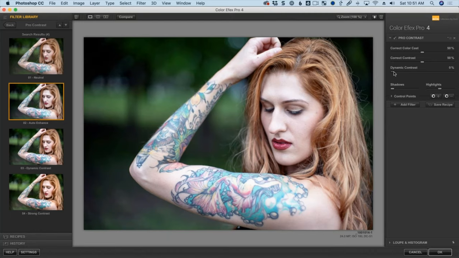And it can be a very effective way to add contrast to an image with a single slider that is not overbearing. So if you're looking at a photo and you feel like it just needs more contrast, but a contrast slider is way overdone, then consider the Pro Contrast.